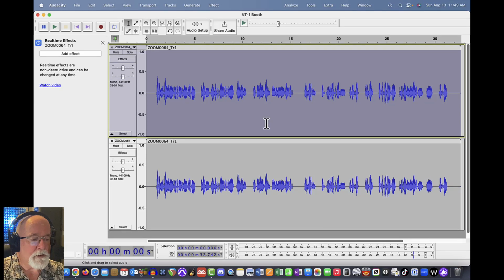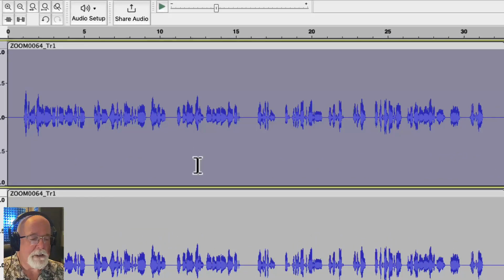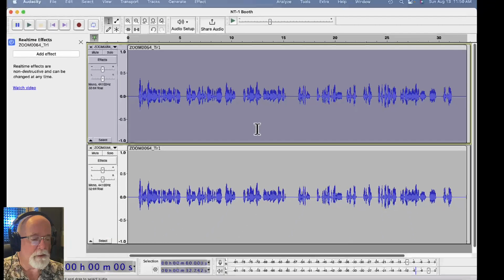Now, you'll notice, too, that this track, even though it's not compressed, has a very good dynamic range. That is, there's not a lot of difference between the loudest parts of the waveform and the quietest parts. So I'm not going to add compression to it during this test. I just want to do normalization and loudness normalization.